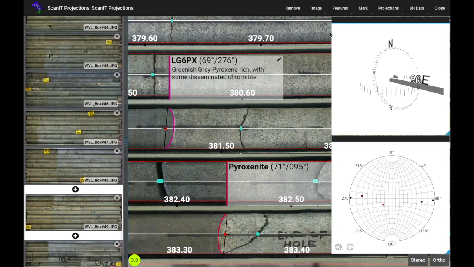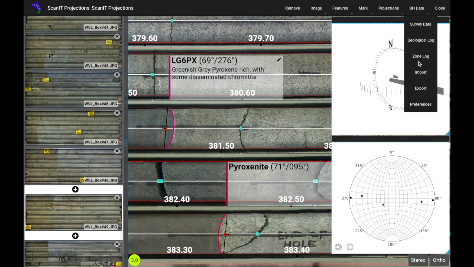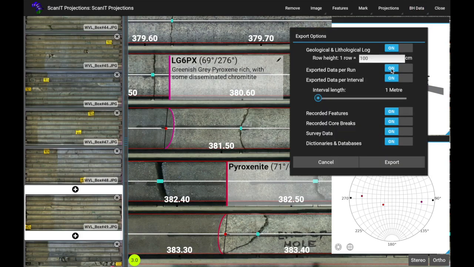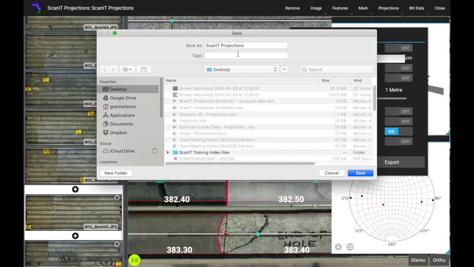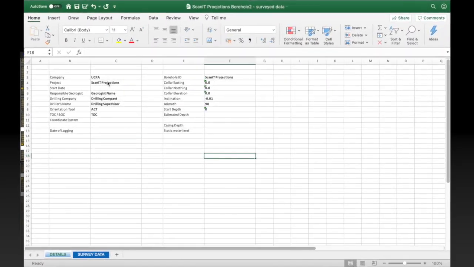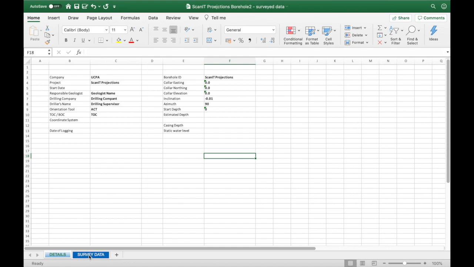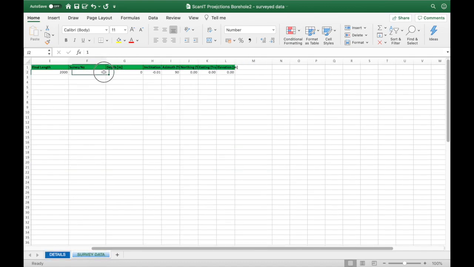As we know, survey data is normally generated once the drilling has been completed. However, using ScanIT, the geological team can potentially still QA/QC their data while they await this vital information. So let's quickly import a survey into ScanIT. Using the export function, we export just the survey page. Then we simply copy and paste the survey data as it has been received from the tooling into the spreadsheet, save it, and bring it back into ScanIT.